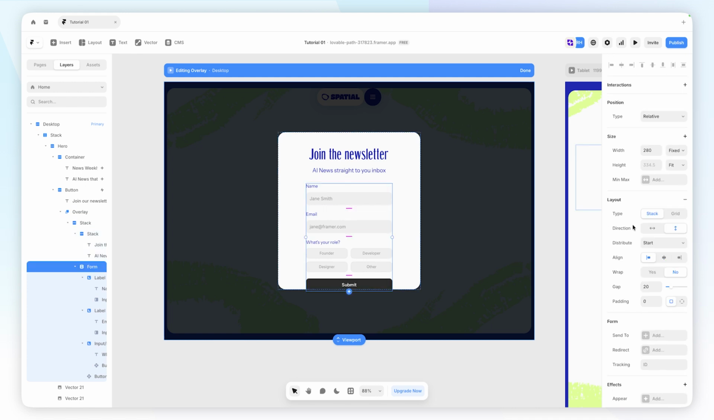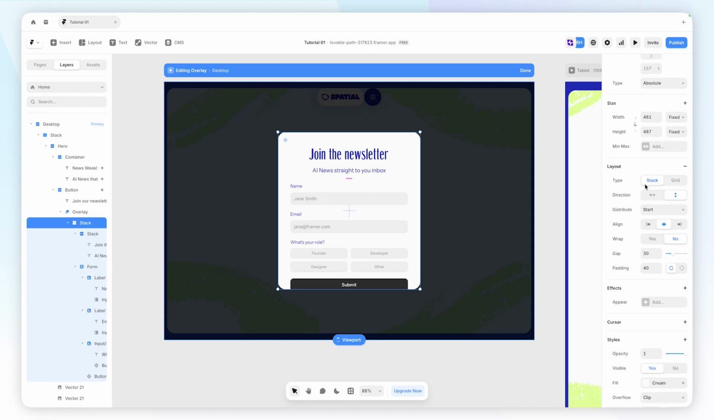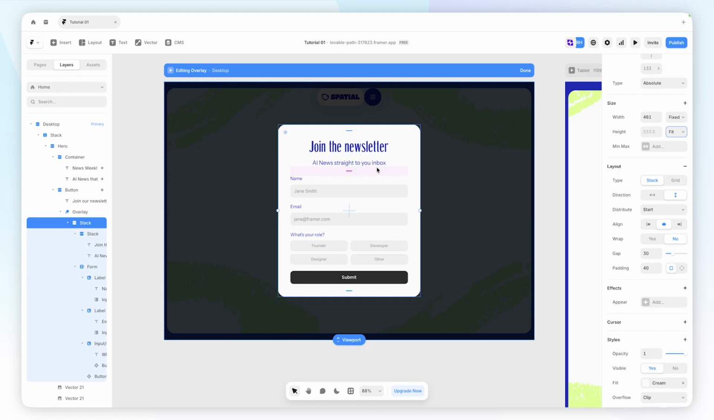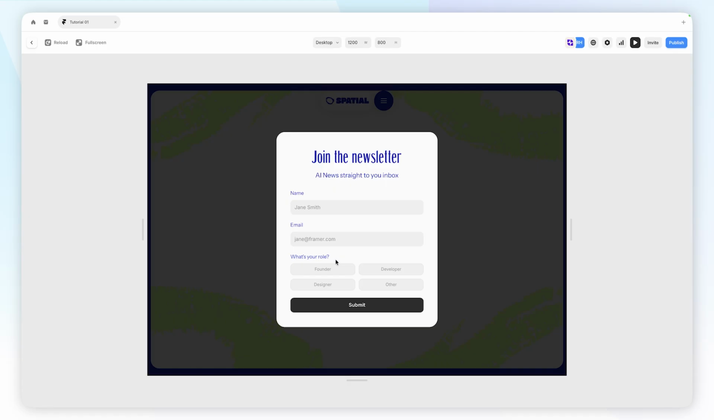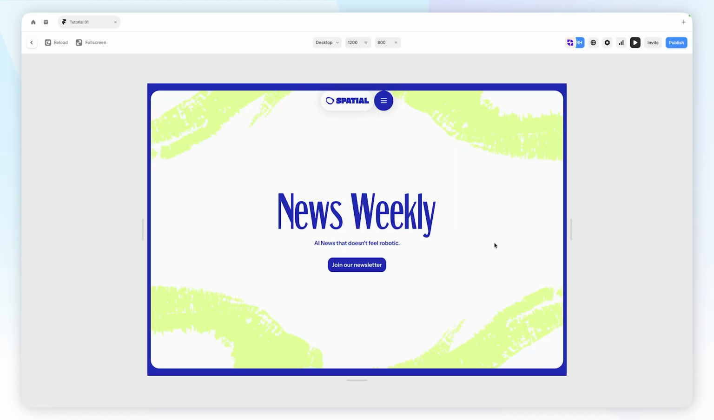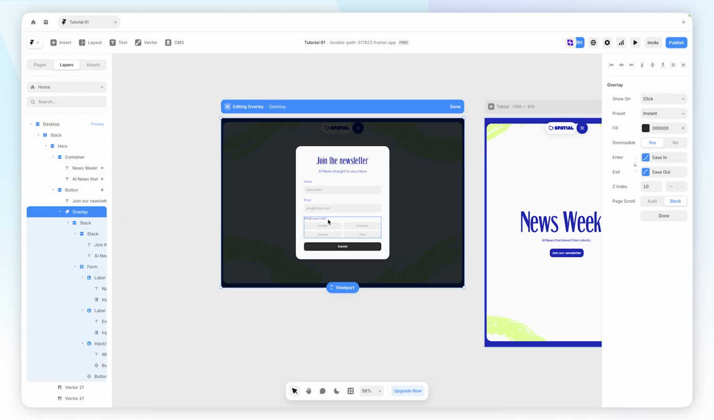And then I would like to change the width of my form, so I will set it to fill, so it fills the empty space here. Now I will change the height of my modal to fit the content inside. I think this is looking great so far. If we play this, users can dismiss this modal by clicking outside of the pop-up modal. But I would like to add a close button.